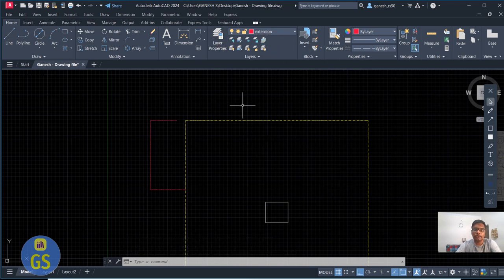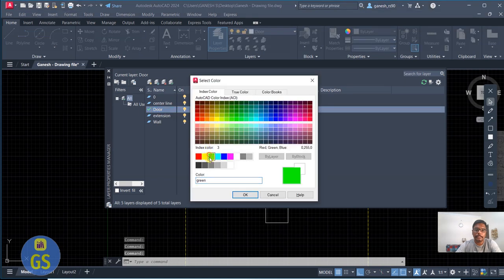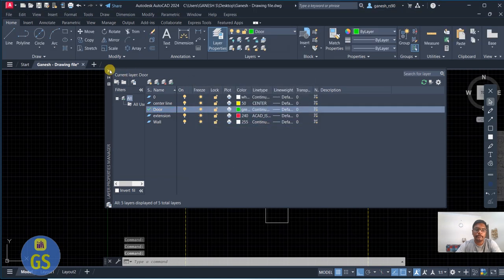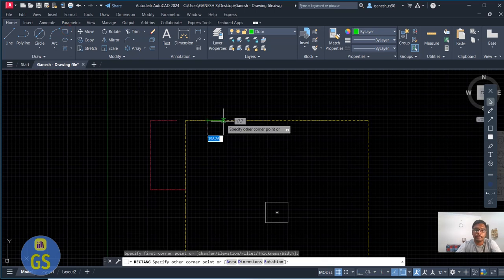Suppose you want to draw the door. You want to show some doors. So you select door, and again you can change the colors also. If you want to change the color, you can change it. Then click OK. Then you can draw some doors over here on the sketch.